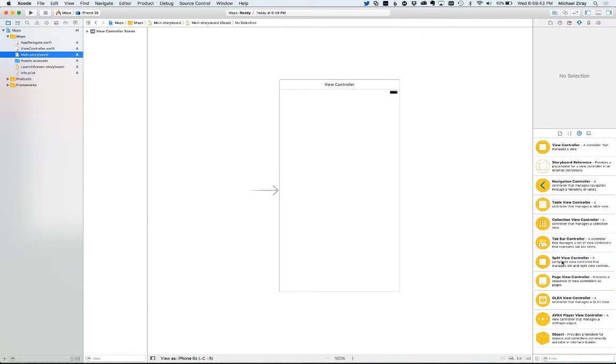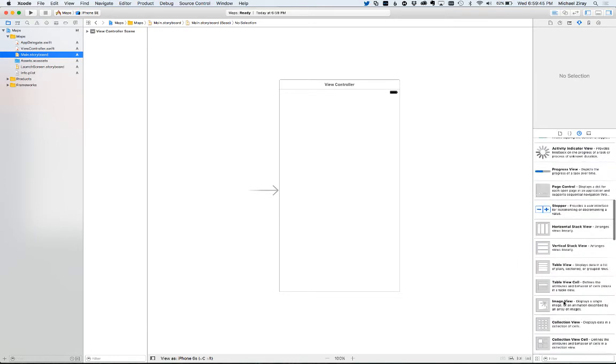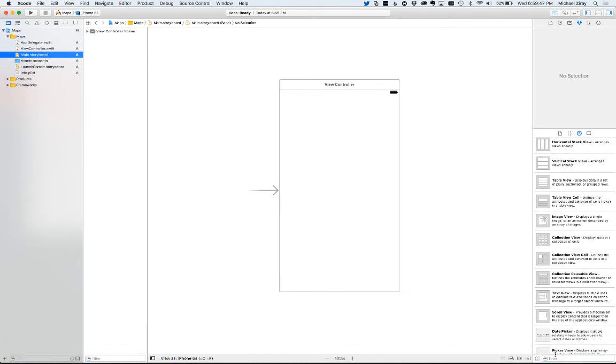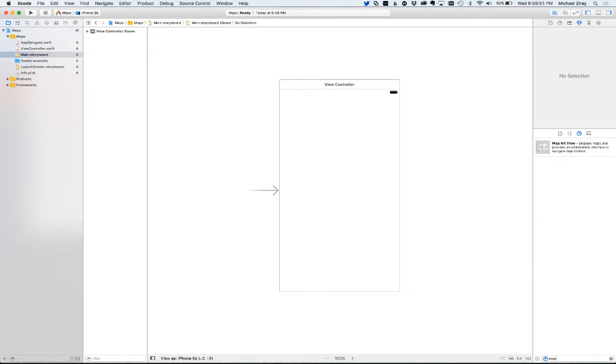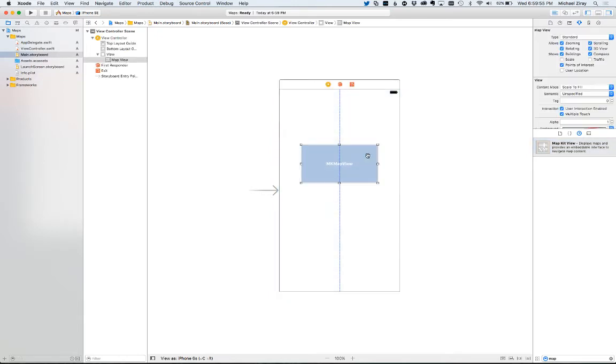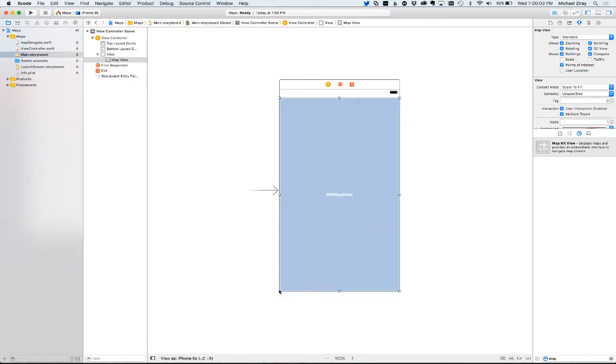Expand this guy out. I don't know where in this long list it is, so I'm going to go down to this filter and just type in map, and it should come up with my MapKit view. Drag this in. I'm just going to put it there, and then I'm going to expand this out here, and then here. Remember, if I compile this now, it'll just be a static square.